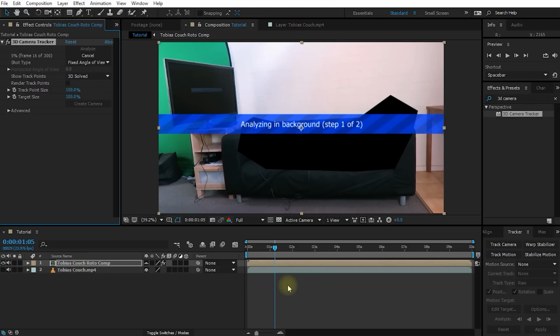Processing might take a little bit depending on the speed of your computer, so feel free to go grab a coffee, take the dog for a walk, play with the kids, or do something else and come back once this is done.